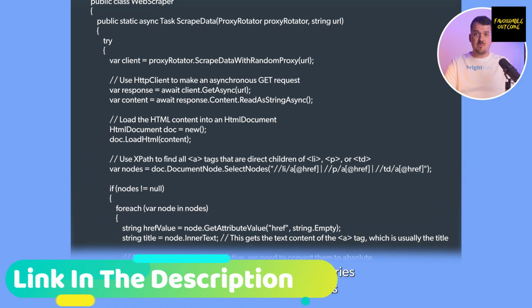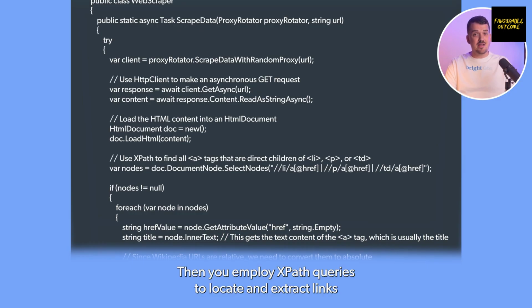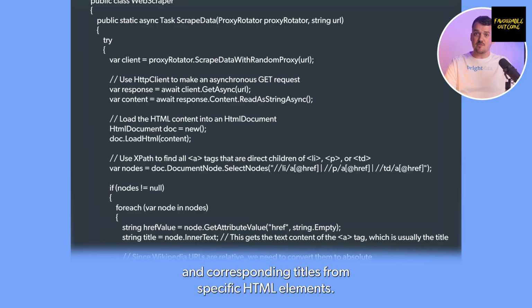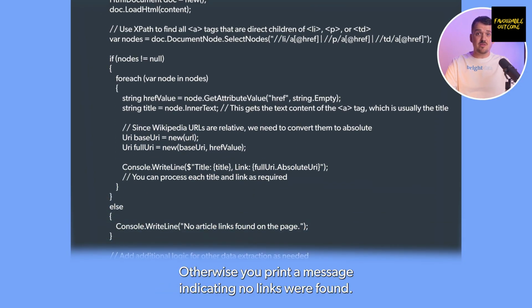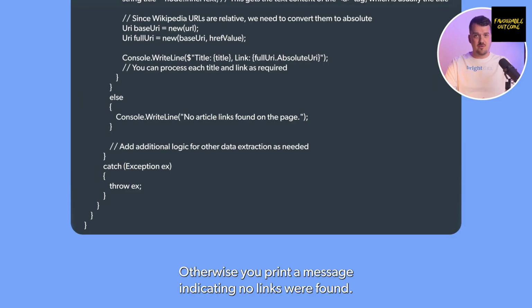Then you employ XPath queries to locate and extract links and corresponding titles from specific HTML elements. If any article links are found, you print their titles and absolute URLs. Otherwise, you print a message indicating no links were found.